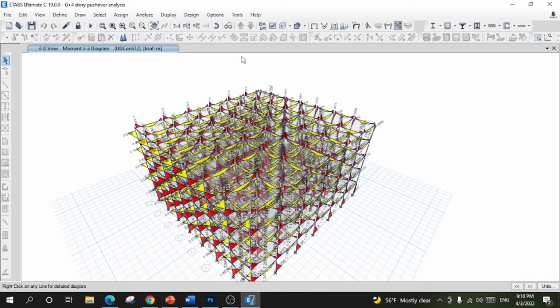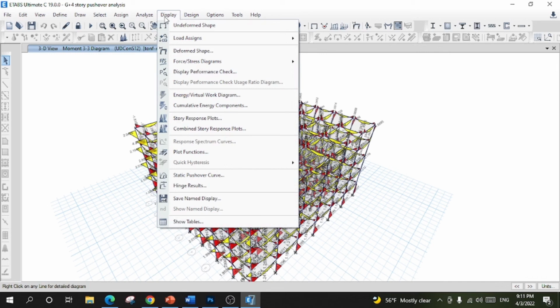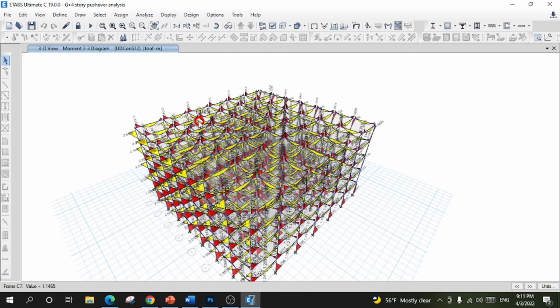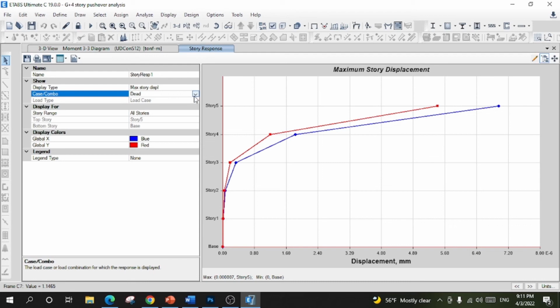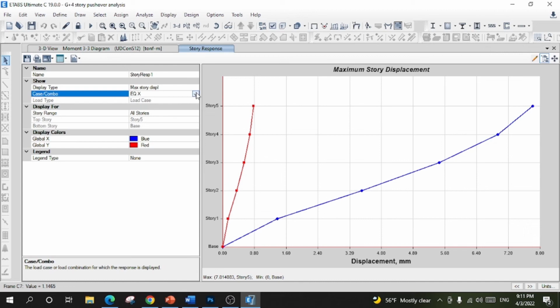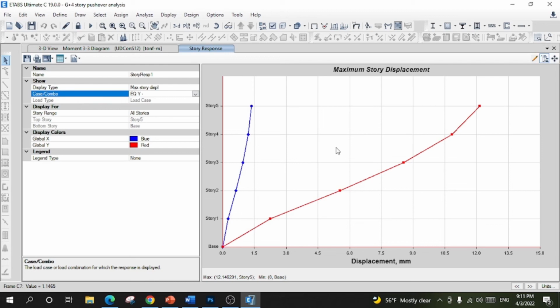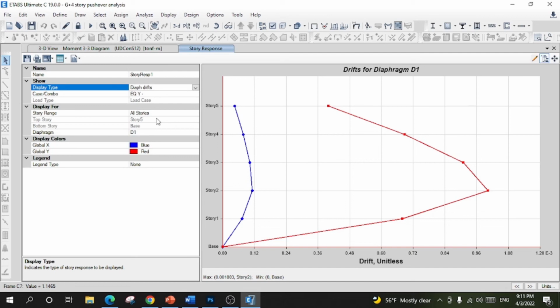You can get all the information about the structure after analysis. If you go to the display, look here at the stress response plots, and here the maximum displacement. About x-axis earthquake X, it will show the result, and about earthquake Y direction and also negative direction as well. And about the drift, it will show the drift result of the structure.